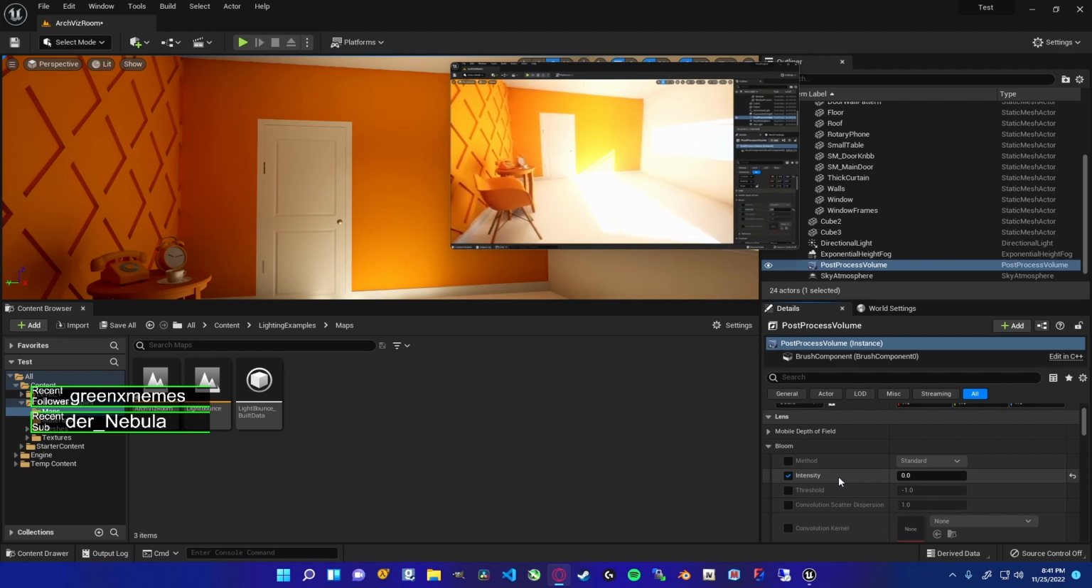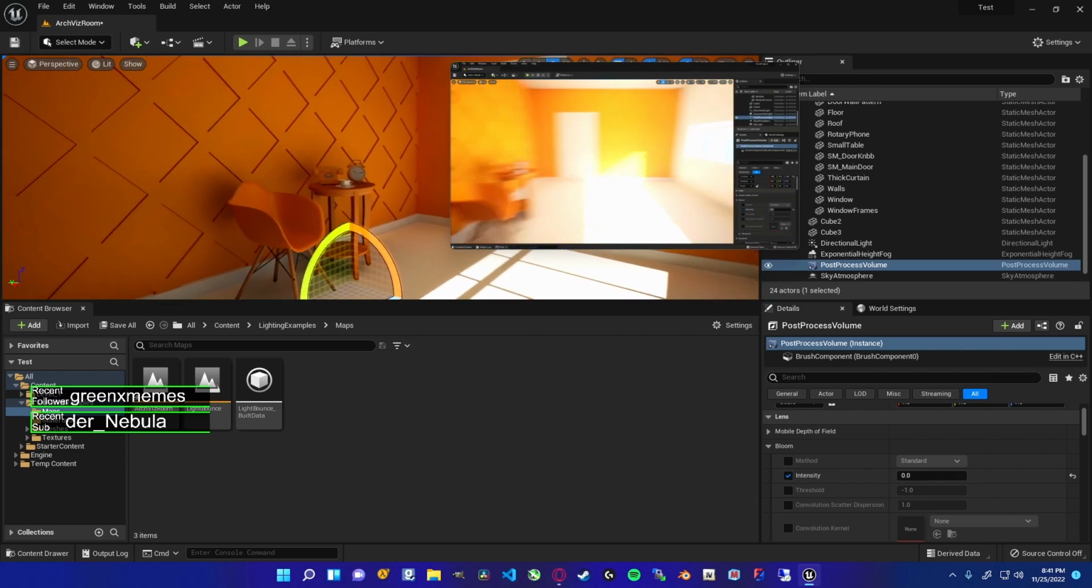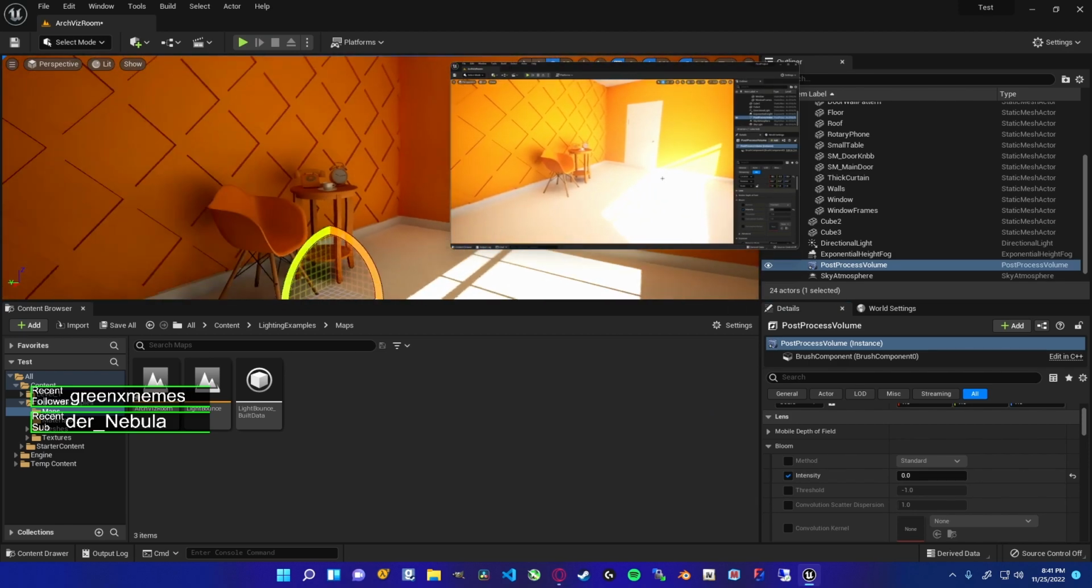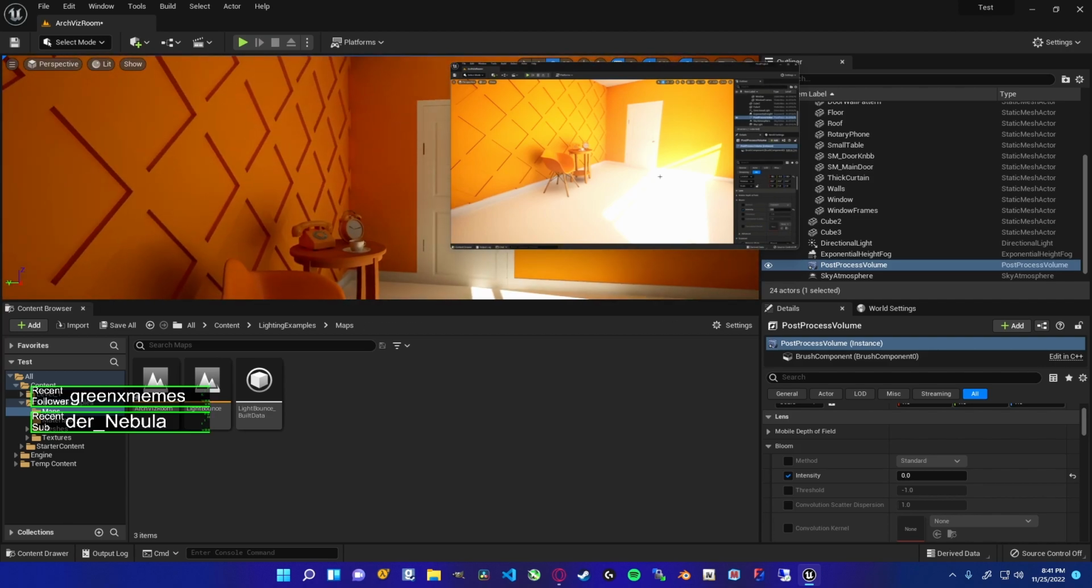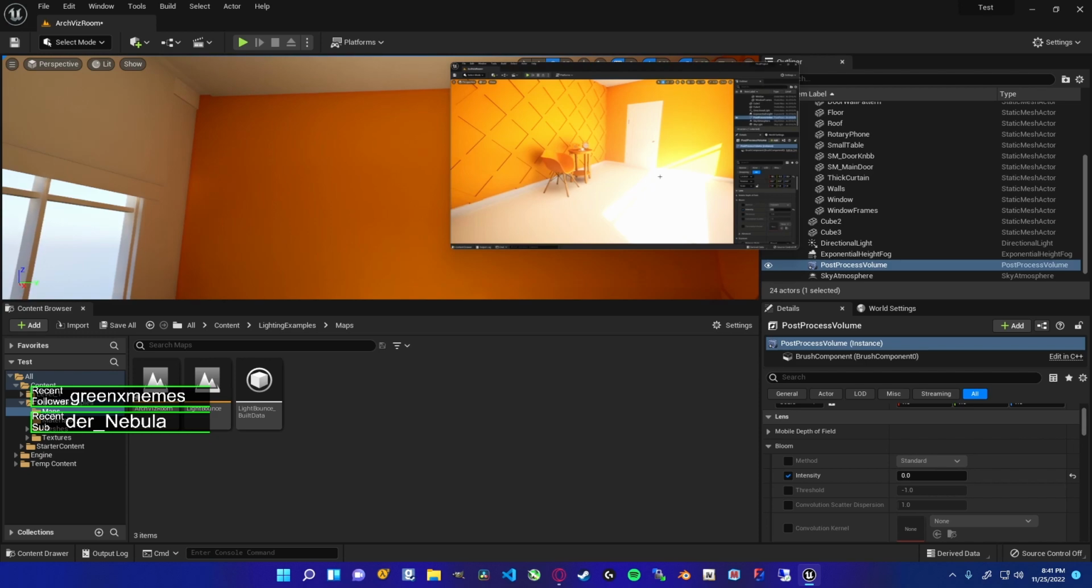And that is the basics of lighting and environments in Unreal Engine 5. I'm going for a different type of look. That's okay. I feel like this is a little bit more like a Source 2, or Source engine.